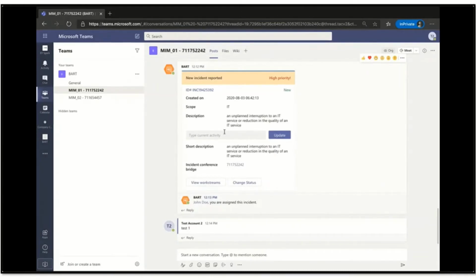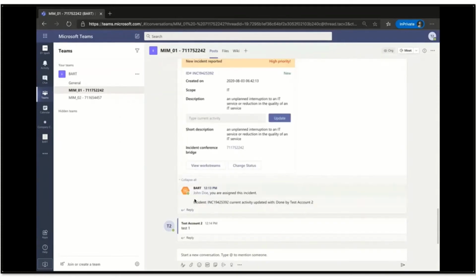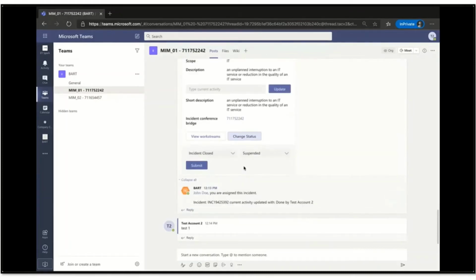So now also for any incident, managers can go to their own channel like we are here, and they can update the incident. So for example, I say the incident is done and I update. It will show here that the incident is done, and now from here you can also close the incident by changing the status, and you click on submit. So you're closing the incident here.